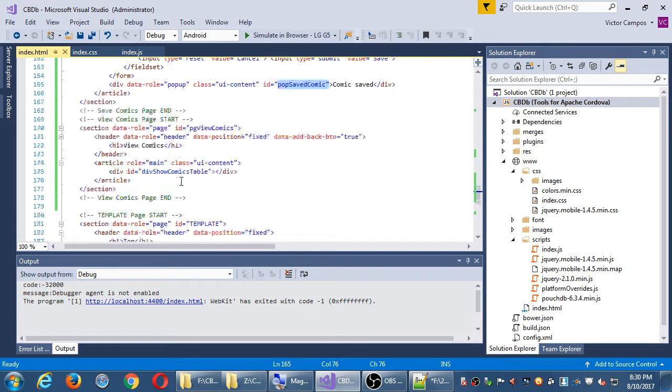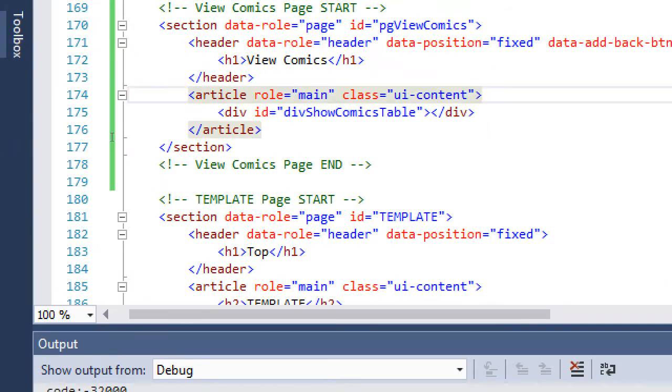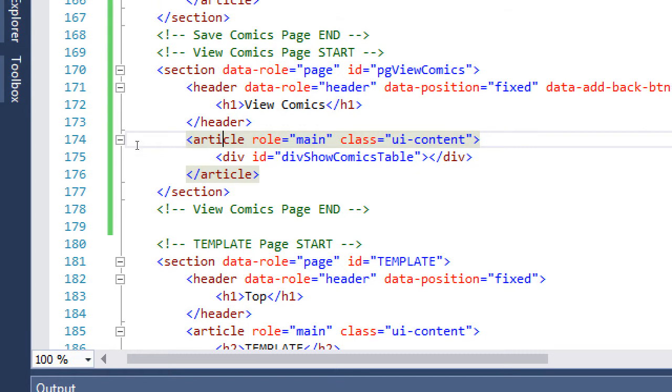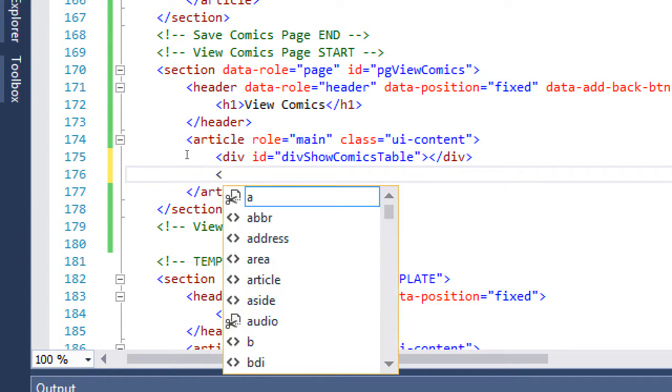So let's scroll down. We'll type it manually. It's not so much. So we've got the article and the actual div that displays the table on 175, and then the article ends on 176. Give yourself a new line before that article ends. This is in the View Comics, the PG View Comics section. We're going to start a div here.